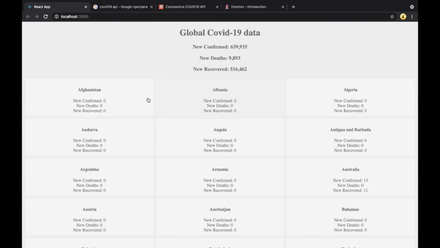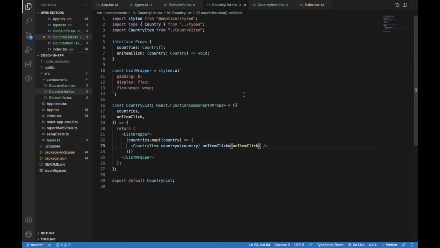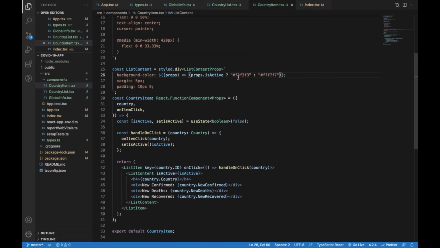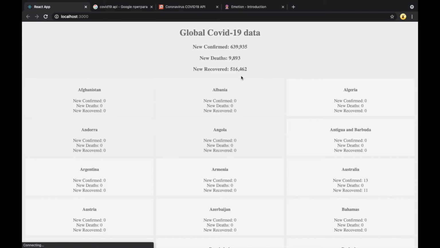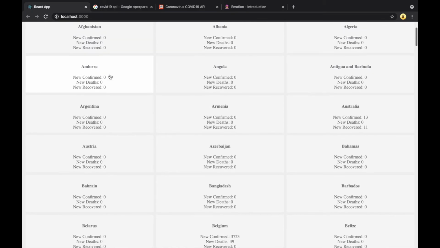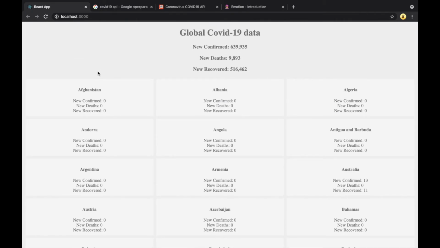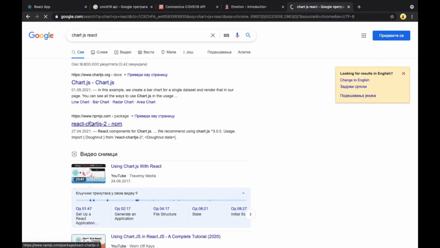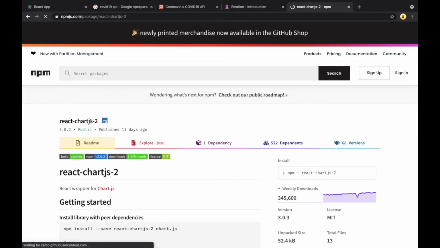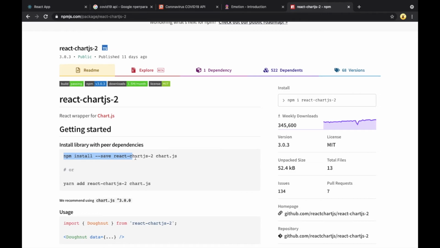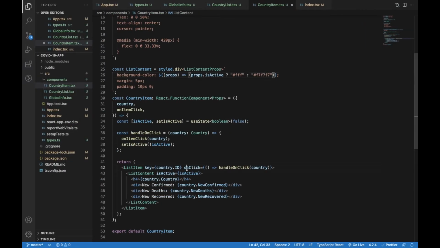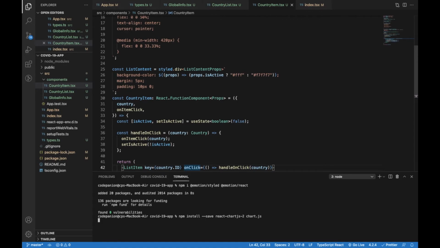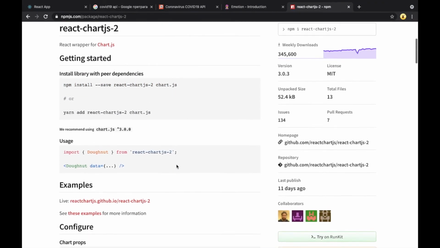So now when I click on the country, it should change the background, but maybe we can change it to white color, because it will be more visible. Yeah, it's better now. And now we are ready to introduce Chart.js. So the idea is to use data of active countries and display it in the bar chart. So I will search for React Chart.js library, and I'm going to install it in my project. And while it's being installed, we can check documentation and some examples that we can use.